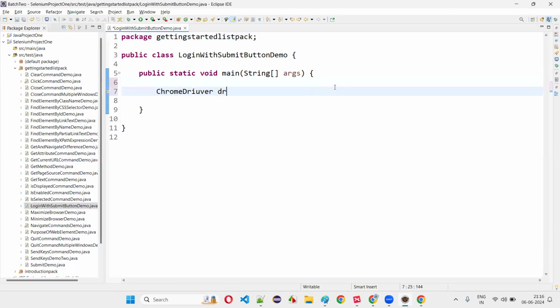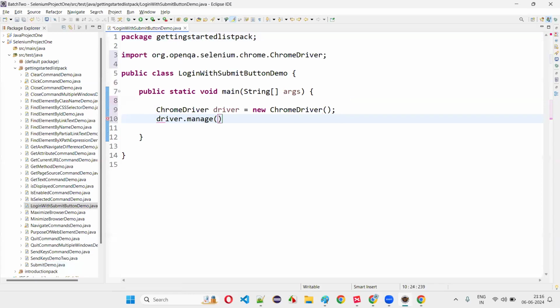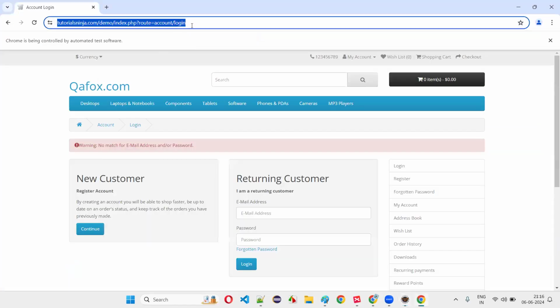ChromeDriver driver is equal to new ChromeDriver. Control Shift O to import. Then say driver.manage().window().maximize(). Then say driver.get, and provide the application page URL of the login page.